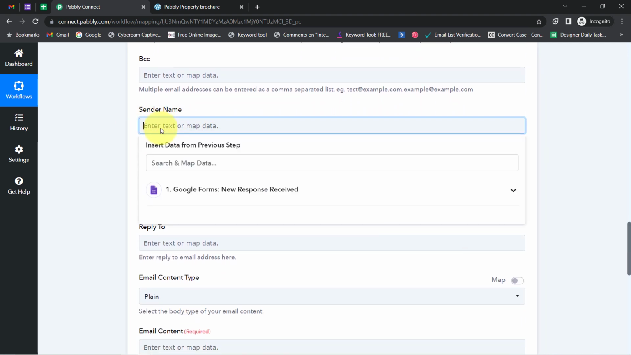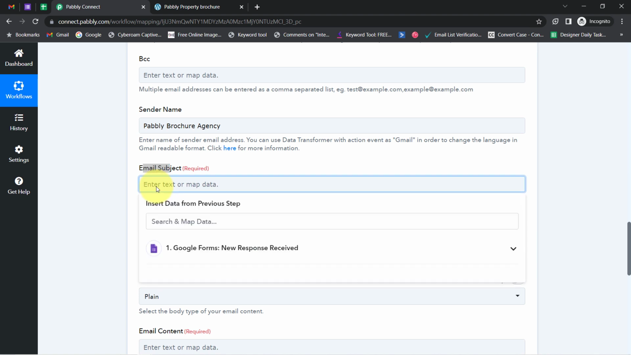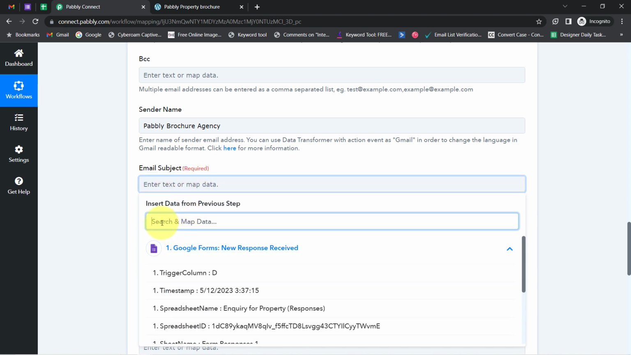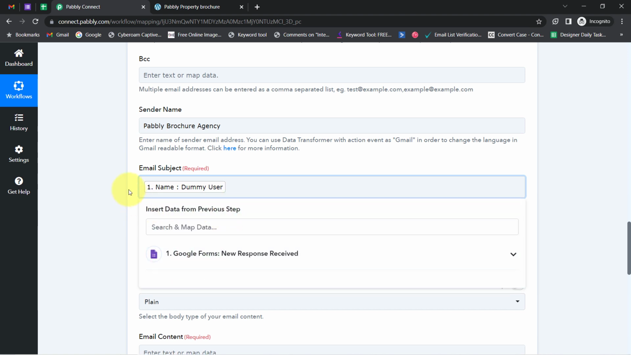Okay, in the sender name you can provide any random name, maybe your company name. So how about I write something like Pabbly Brochure Agency. I'm providing any random name as the sender name. Asking for the email subject line. I want the name of the customer to be added automatically along with some text. Firstly, I'm going to map the name, which was dummy user. I have mapped it successfully.